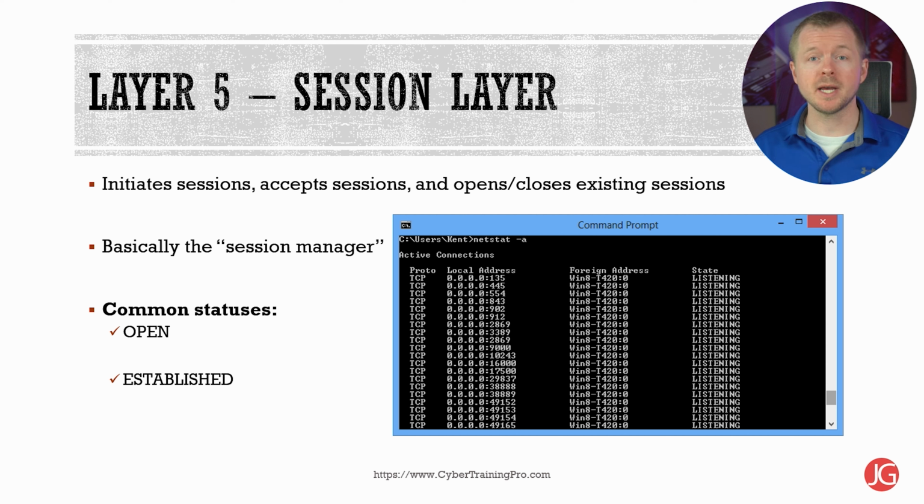On your computer, go ahead and open up either a command prompt window or a terminal and type netstat -a on Windows and ss on Linux, and you can see all the different sessions on your system that are running right now. Two of the most common statuses that you're going to see are listening, which means it's open for a connection, and established, meaning that there's an active connection.